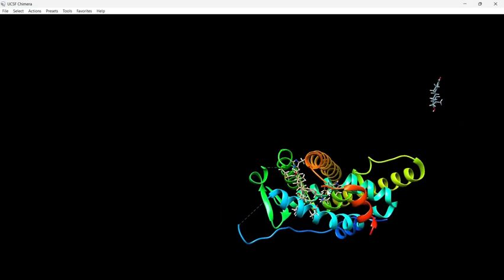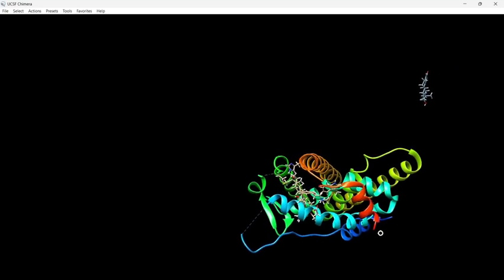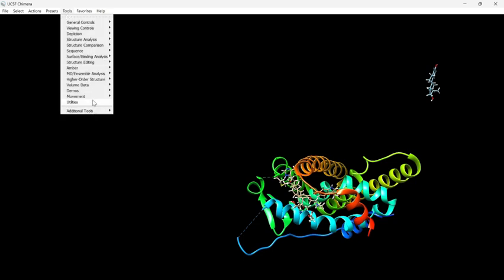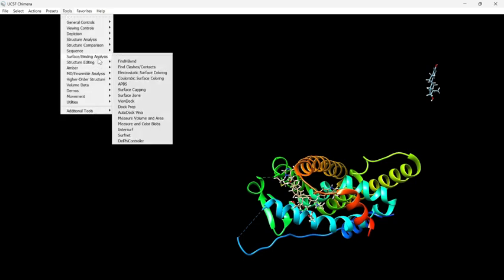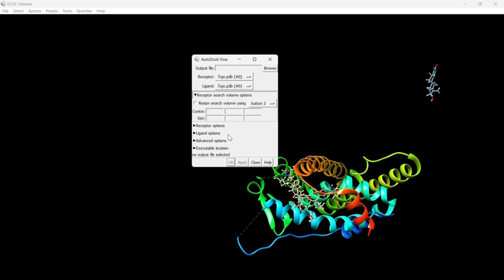Next, we have to draw a grid box over the native ligand present here, and then we just simply dock it. First, for that you have to go to tools, and there you can find AutoDock Vina. Once you have installed AutoDock Vina, it automatically appears in this option. In this one, the receptor is defined correctly, and you have to change the ligand. The ligand is this one.